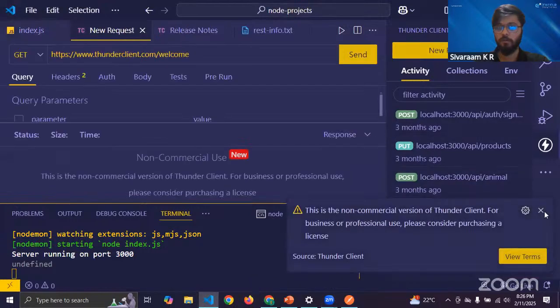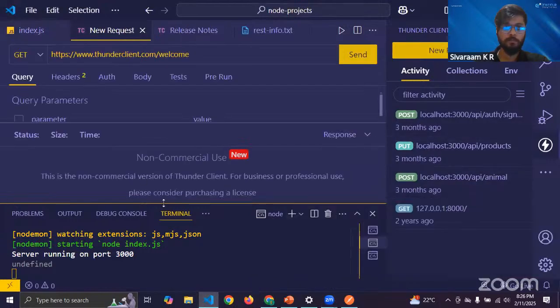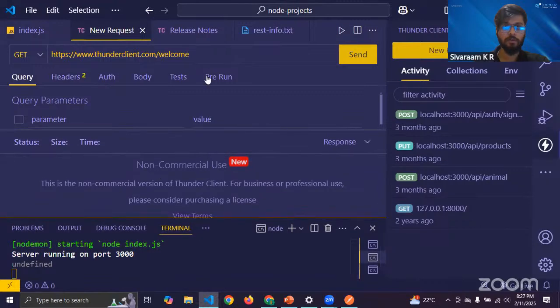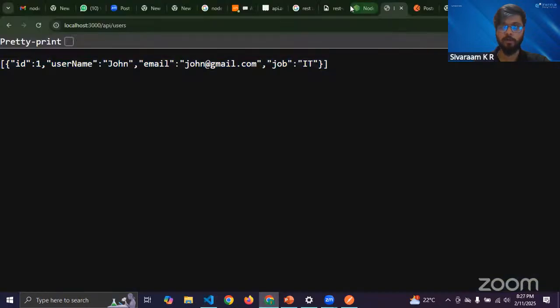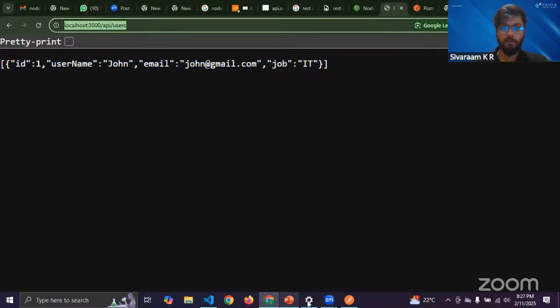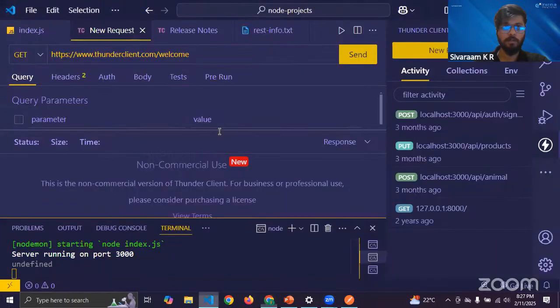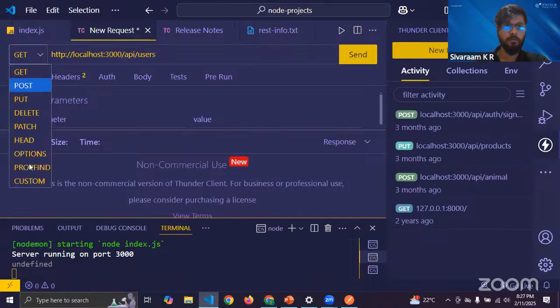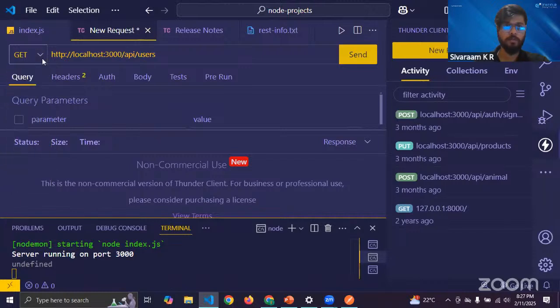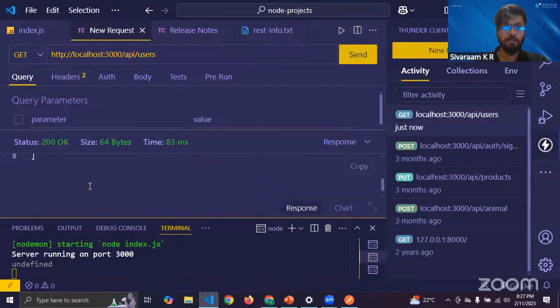So here once you click on this, it will ask what is your URL. So which is my URL? I'll go to my browser. I'll copy this. And then I'll go to my Thunder Client and paste it here. Okay. And then you need to select which HTTP method you want. Here you have different methods. I just want GET. Okay. Once I click on send, you can see here, I'm getting the data.